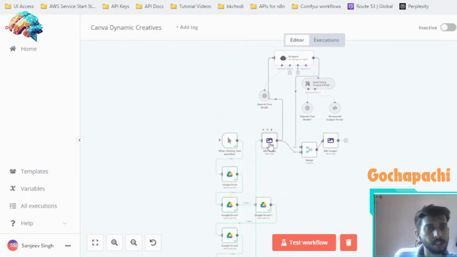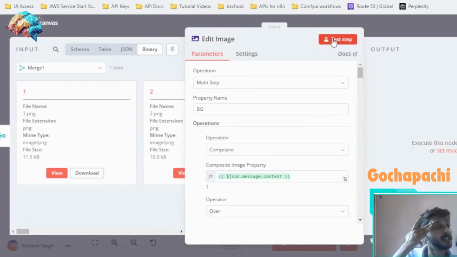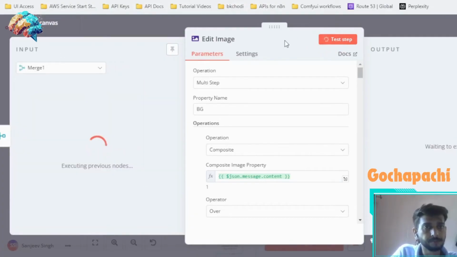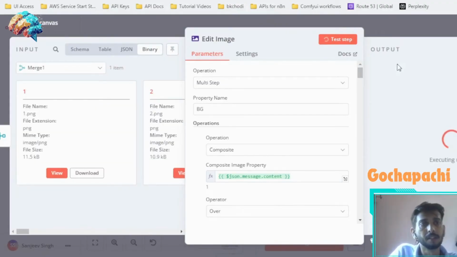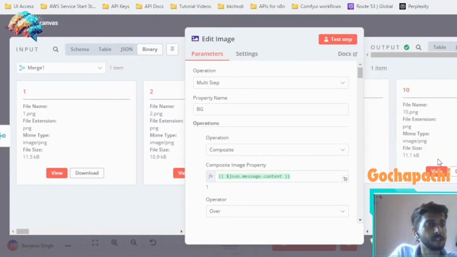Now, edit node, I have explained how it is working and what it is doing. So BG node, first property we have taken BG node again because we want to composite all the elements over the BG node only. Now let's test this. It will composite all the elements over the BG node, so BG over the background image.